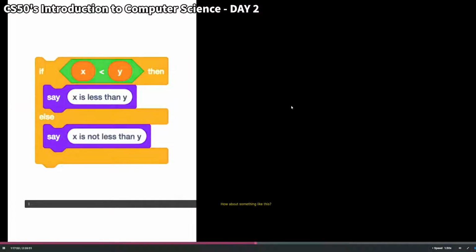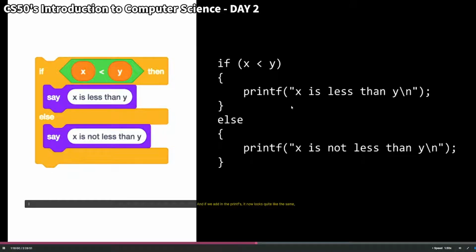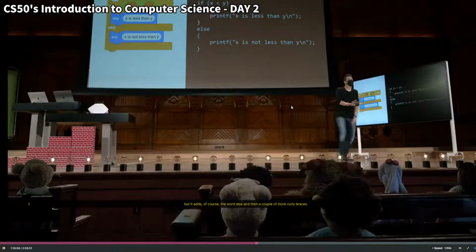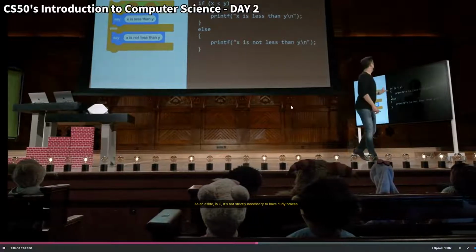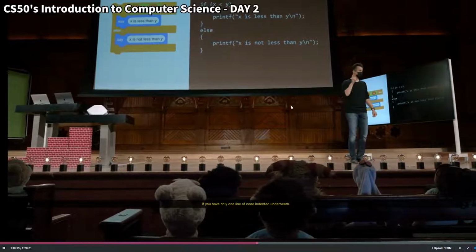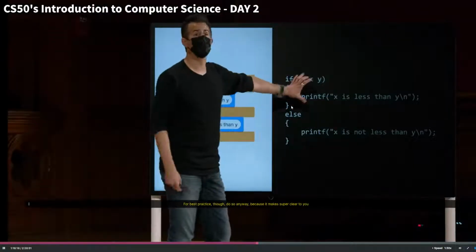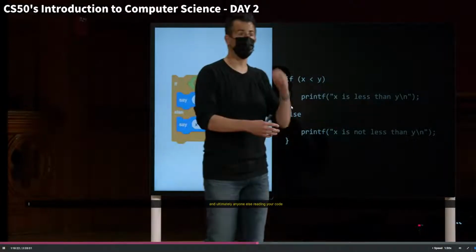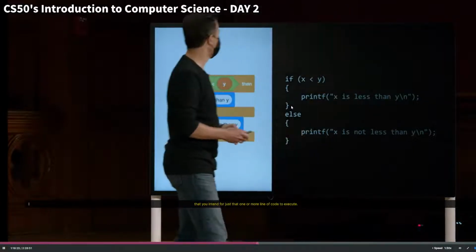How about something like this? Last week, if you wanted to have a two-way fork in the road, go this way or that way, you can have if and else. In C, that would look a little something like this. And if we add in the printfs, it now looks quite like the same, but it adds, of course, the word else and then a couple of more curly braces. As an aside, in C, it's not strictly necessary to have curly braces if you have only one line of code indented underneath. For best practice, though, do so anyway, because it makes super clear to you and ultimately anyone else reading your code that you intend for just that one or more line of code to execute.